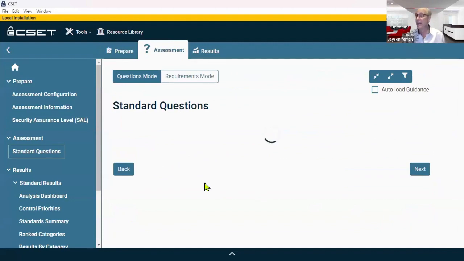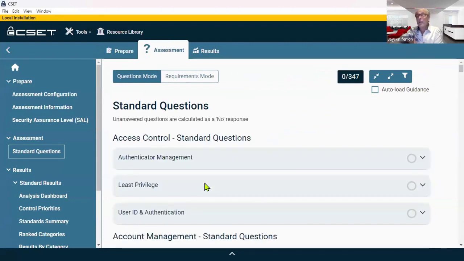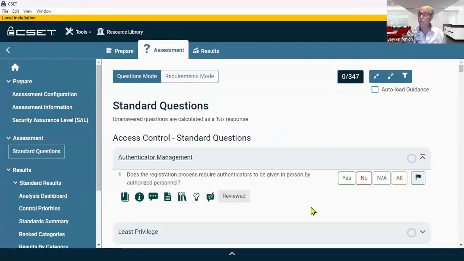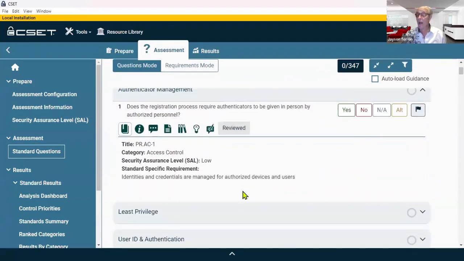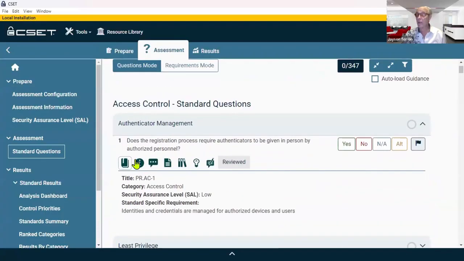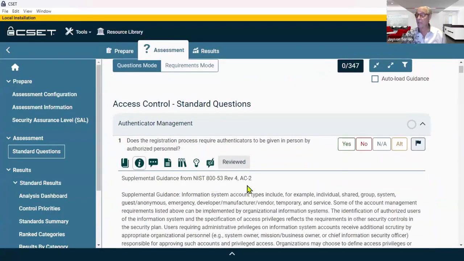And then what happens is it starts asking you questions. These questions are based on the NIST CSF Framework 1.1. They're working on the 2.0. So in this, it's going to ask me a question. Does a registration process require authenticators to be given by authorized personnel? You'll notice right here, it gives me a detailed standard, and it says, oh, look, here's the requirement. It gives me a place for supplemental guidance. It gives me comments. It gives me a place where I can put my artifacts and documents, my proof. It gives me references.